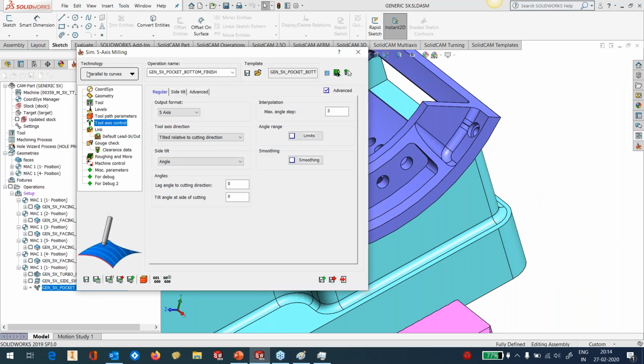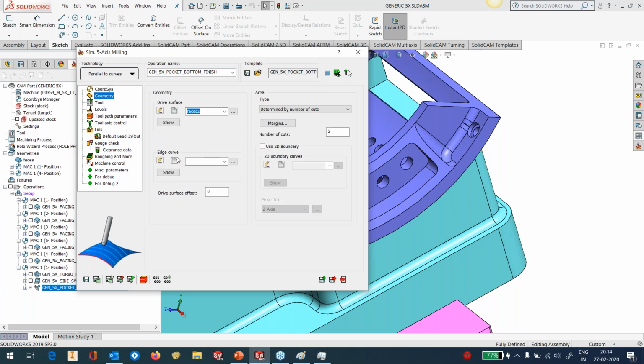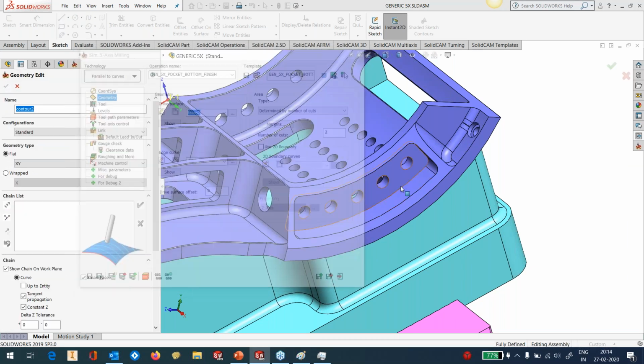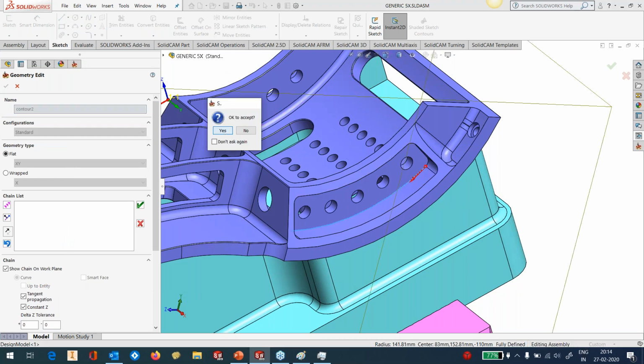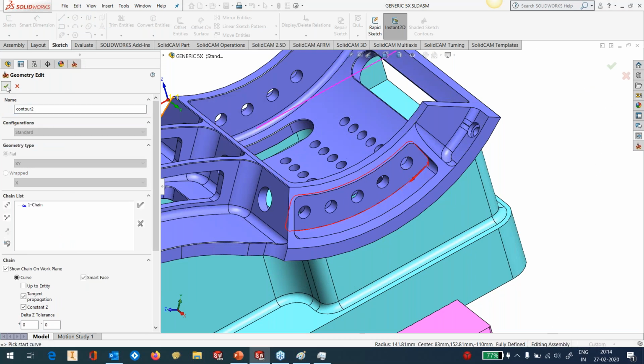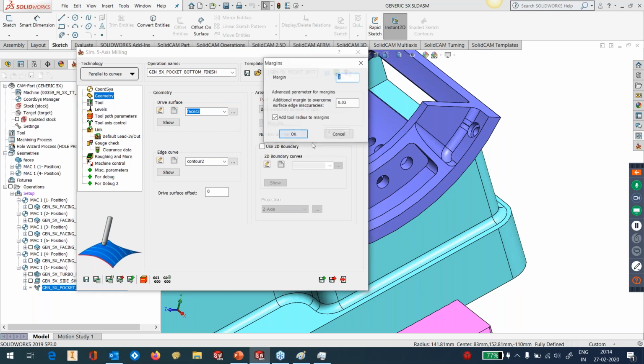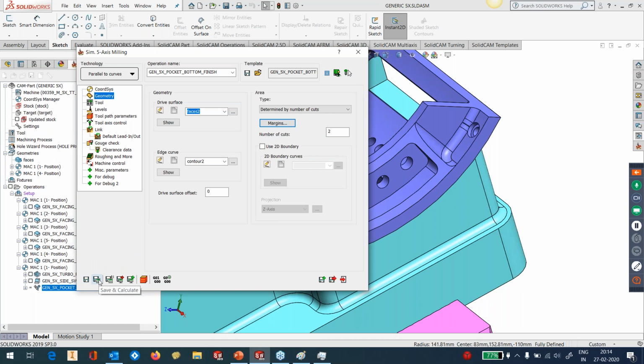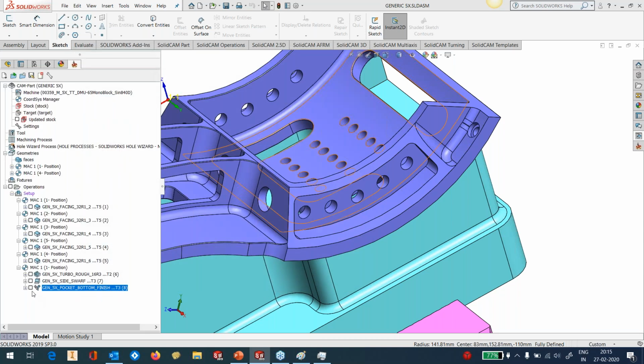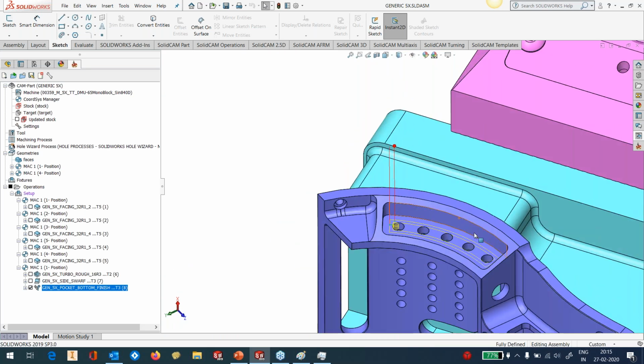Obviously, it will not work because it still needs the curve. So I'll pick the edge curve. That's my edge curve. And what I've done is I have kept a margin of 1 millimeter from the wall. So I'm not going to touch the wall. I'm going to be away from the wall by 1 millimeter. So all I now need to do is hit save and calculate. This is T3. Let's look at what T3 looks like. And this is my toolpath that's done.